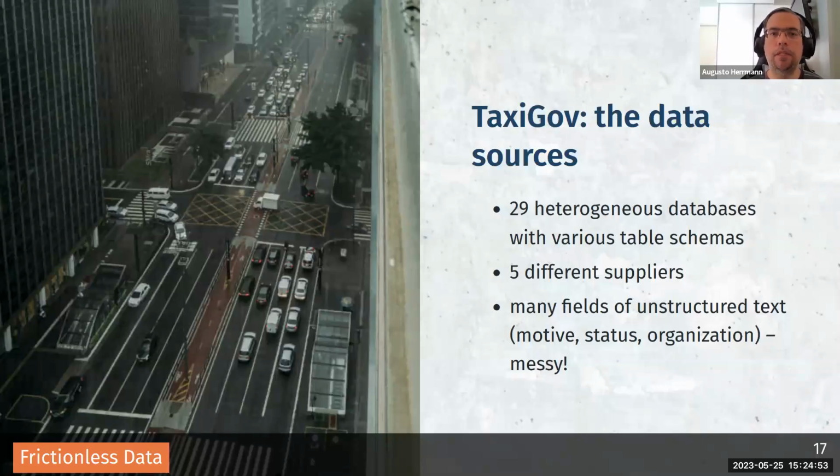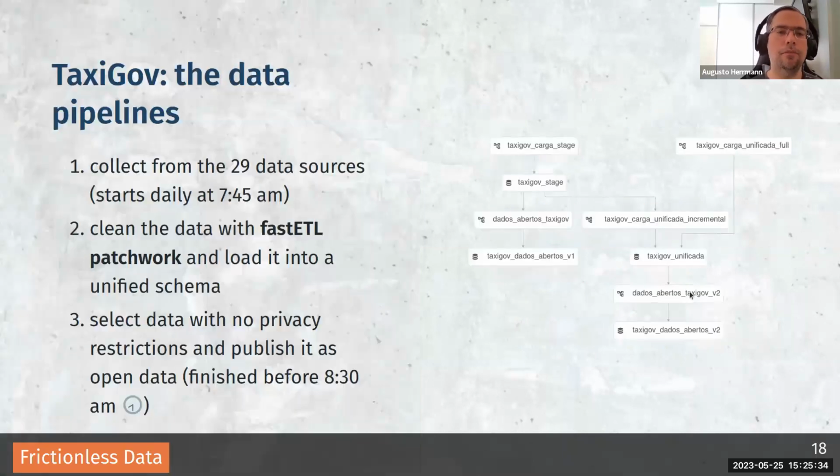And what's interesting about this case is how many data sources we have. We have 29 different databases from 5 different companies, which are the suppliers for these services. And it has many fields of unstructured text, just loose text, something that people write in the field, and we must figure out the actual value that should go in the field. So we have some data mapping from this messy data. So we see how we can do that with FastETL.